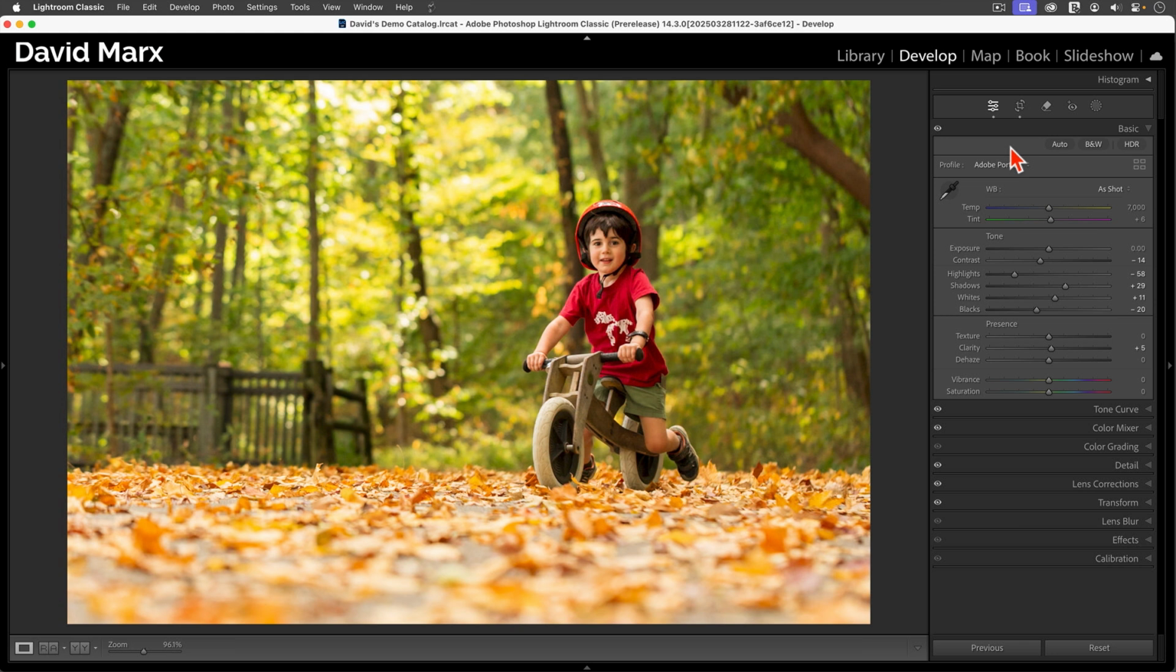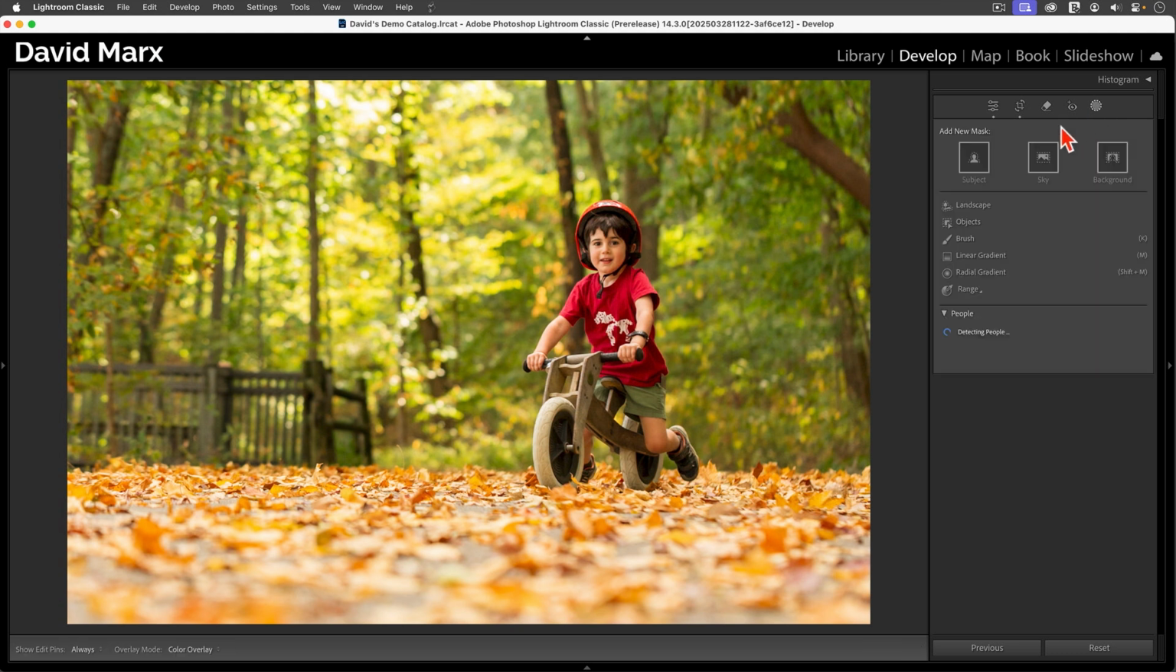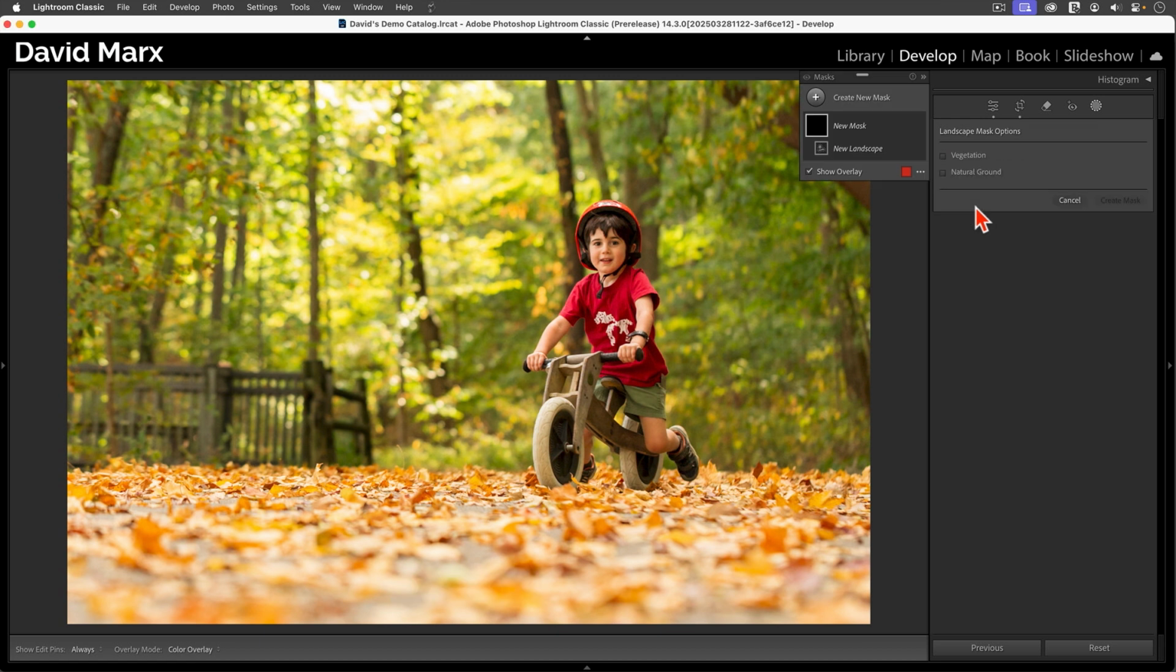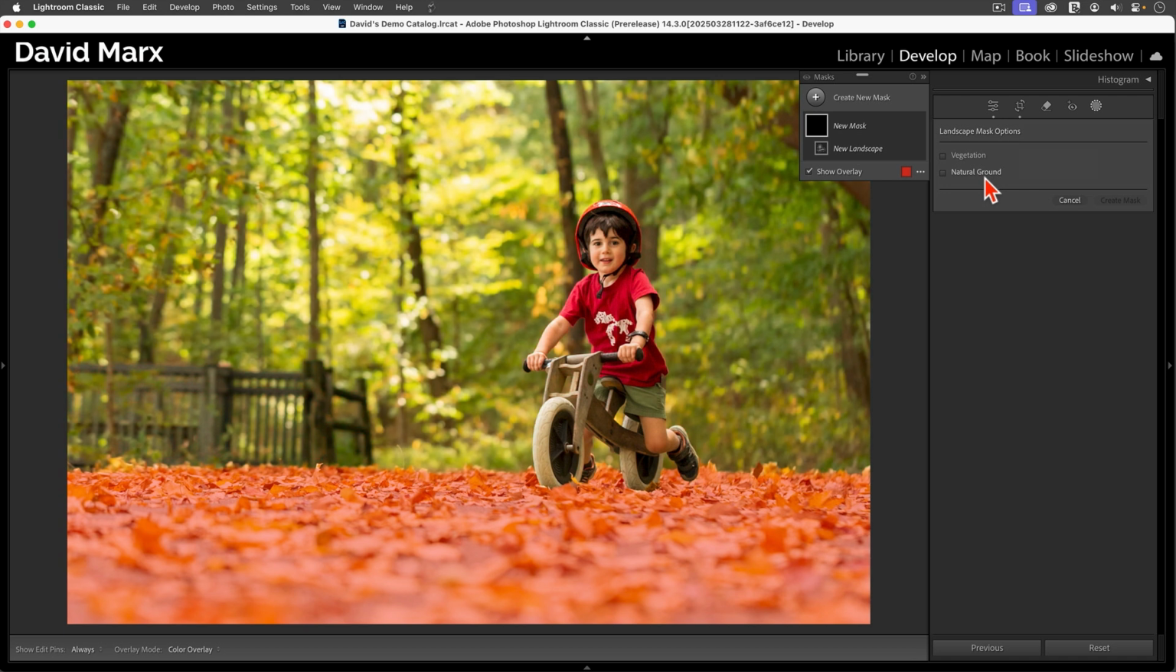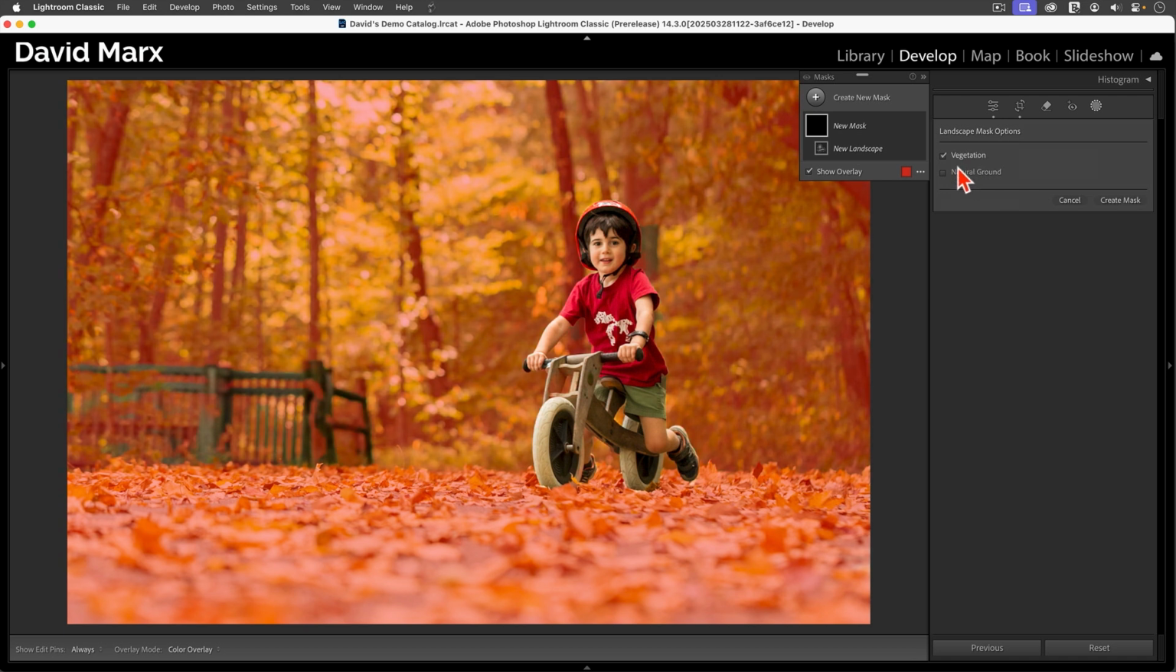What I want to show you with this photo is that you can use the new Landscape AI masks even on portraits to control your foreground and your background brightness. If I open up the masking panel, and if I choose Landscape, then two options will appear here. In this photo, I want to adjust both the foreground and the background. In this case, the area that Lightroom calls vegetation and natural ground. So to do that, I'm going to tap beside both of these options so they're both active.